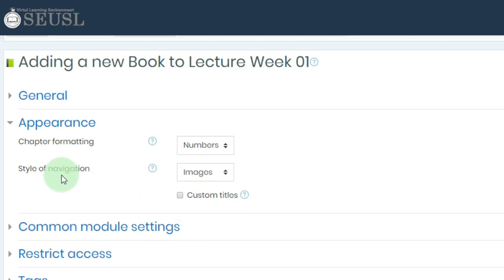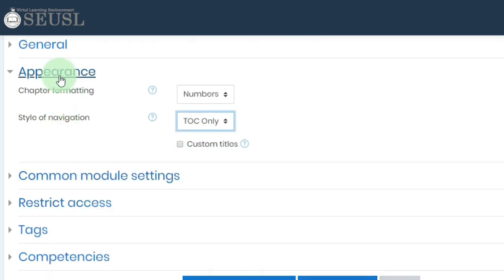The next one is style of navigation. Here we have TOC only. It means table of contents only. You can organize your book in the table of contents format, or else you can make it as images. So I'm going to make it TOC only, table of contents only. That's fine. Then we will minimize this appearance.